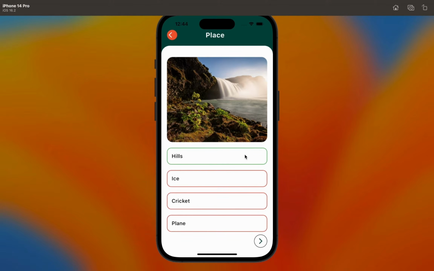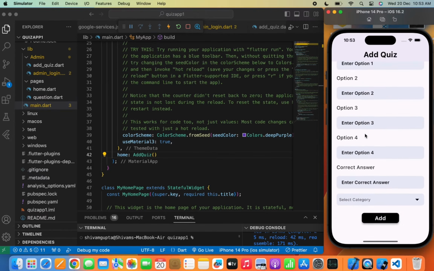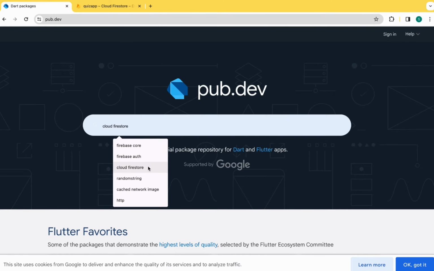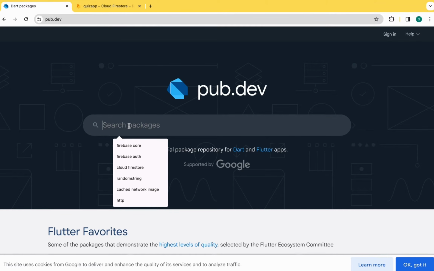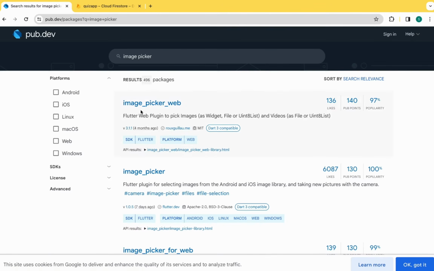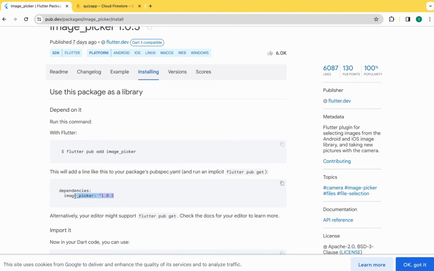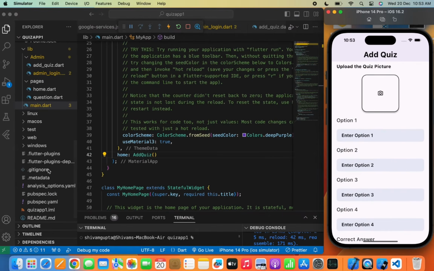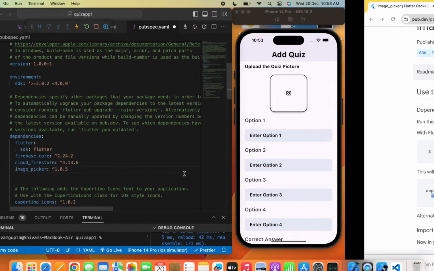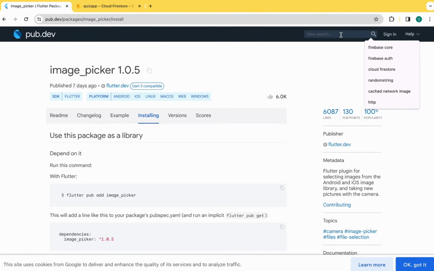Now let's move to the code. But before moving to the code, let's go to pub.dev and copy some packages from there and paste them inside the pubspec.yaml file so that we can upload the image to Firebase Storage and the Firestore database. Now in pub.dev, we need to search for image picker. Basically, image picker helps us pick an image from our phone gallery, or we can also pick an image by taking it with our phone camera. So we'll copy the dependency from here and paste it inside the pubspec.yaml file.